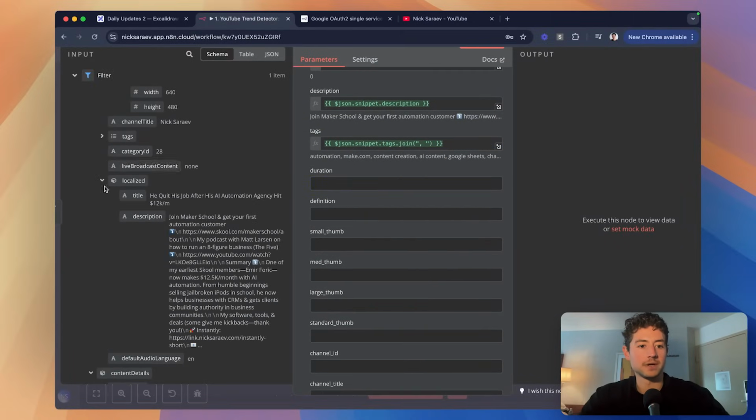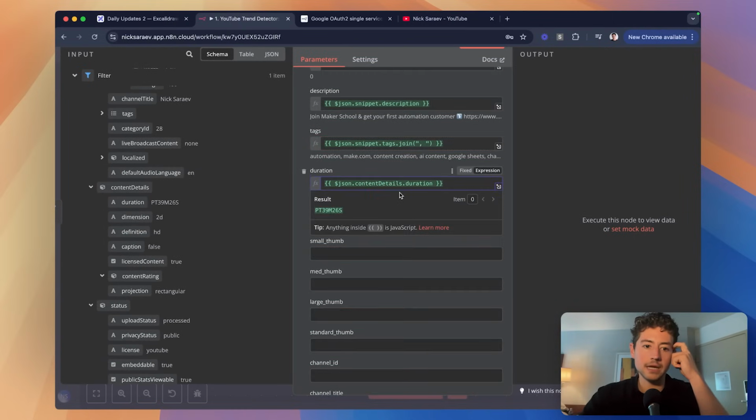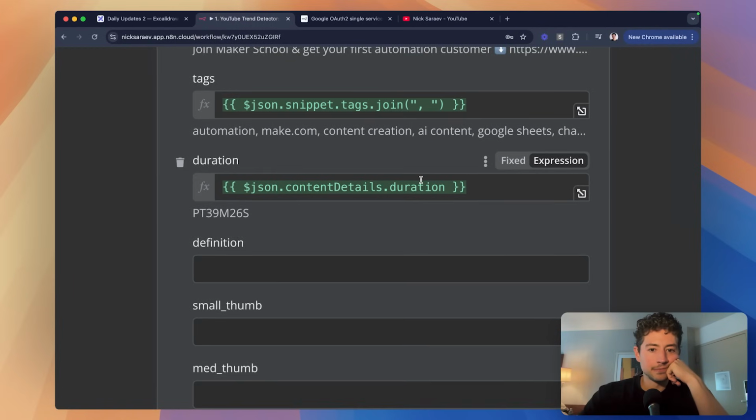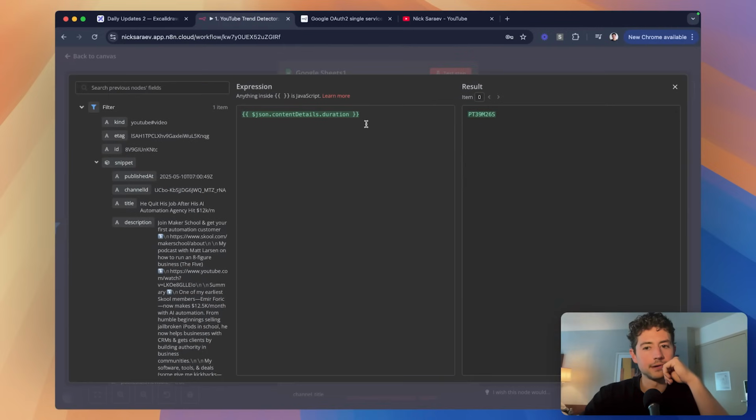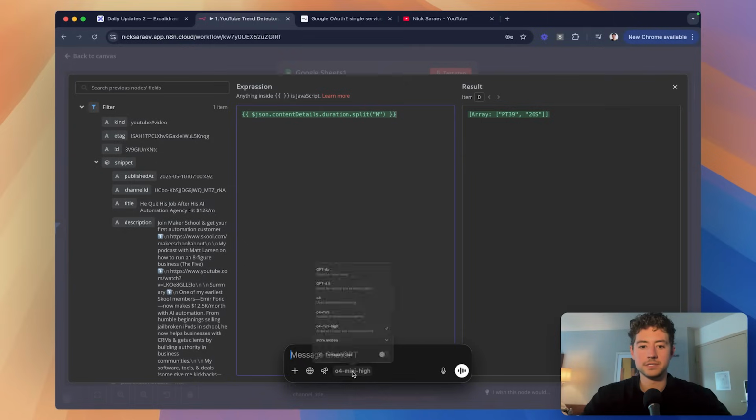The duration, that was pretty interesting, right? So where's the duration again? Okay, right over here. PT39M26S. So, okay, I'm just trying to think in my head, what's the simplest way for us to do this that works on arbitrary strings? Let's just open up the expression handler. So if I split this based off the presence of an H, what do we have? We have the whole thing, right? If I split this off the presence of an M, what do we get? Is it always going to be PT? Let's just do GPT-4o. PT39M26S. What is this format called?